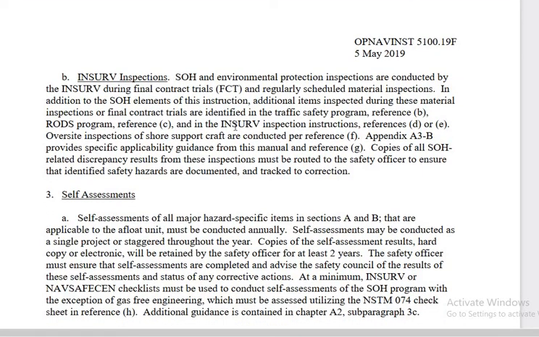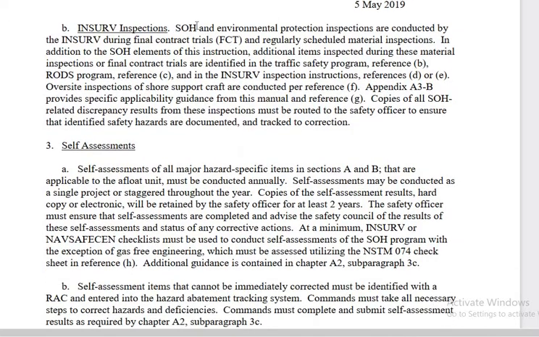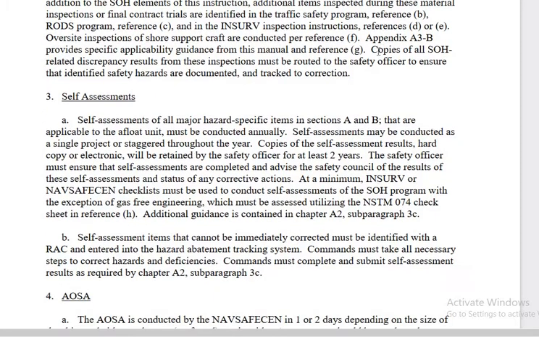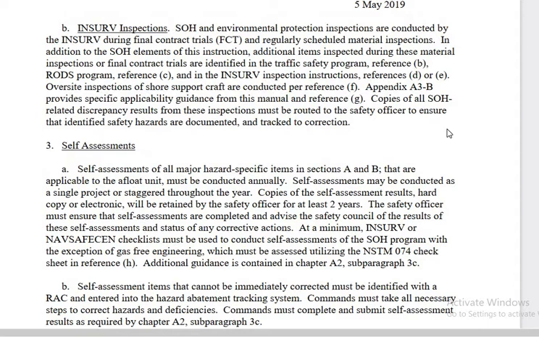So here's that Board of Inspection and Survey again. So how do those lay out? SOH just stands for Safety and Occupational Health, so the name of the instruction. The SOH and environmental protection inspections are conducted by the INSURV during final contract trials. So they do scheduled material inspections. Copies of all SOH-related discrepancy results must be routed through the safety officer. So the safety officer is the one that maintains the INSURV inspections.